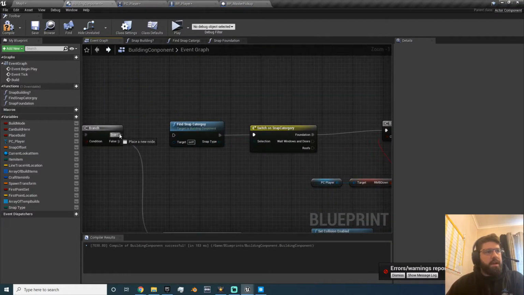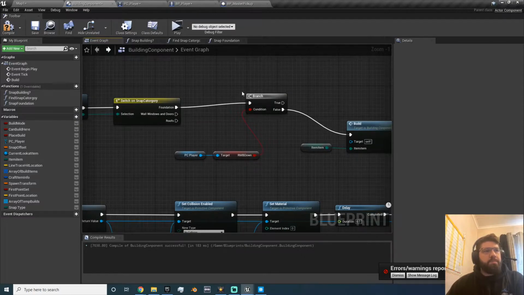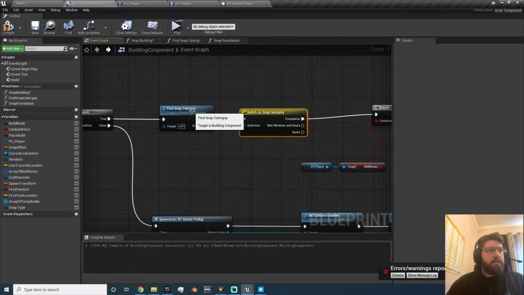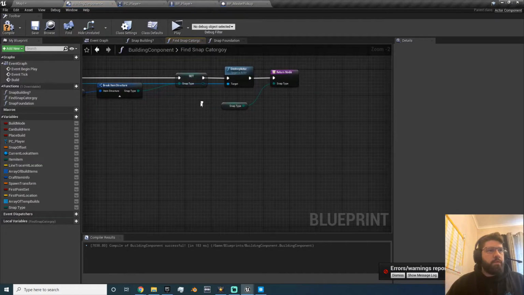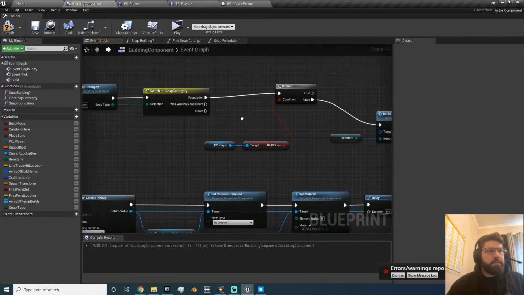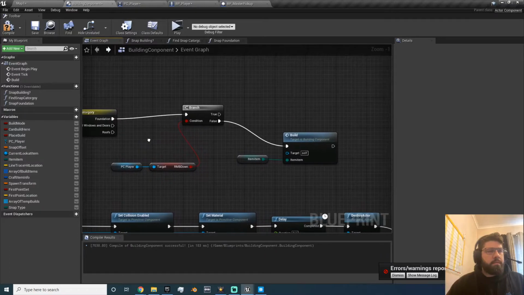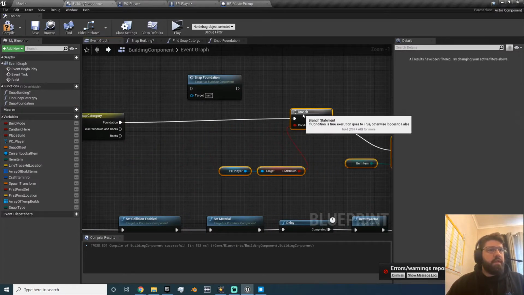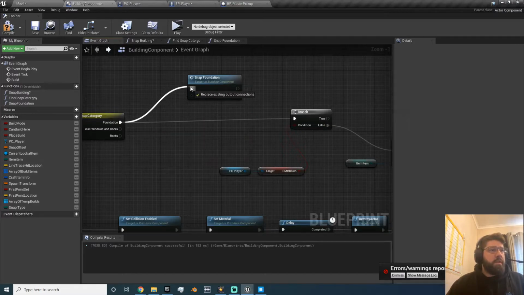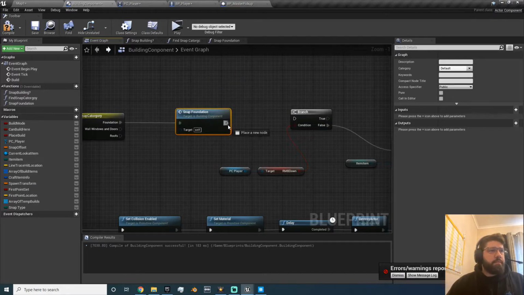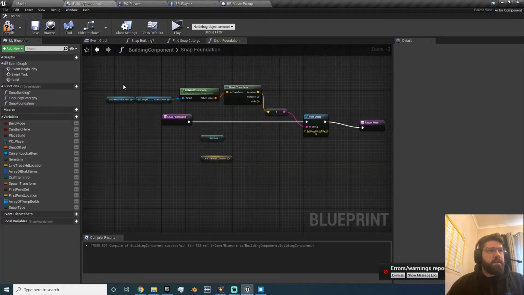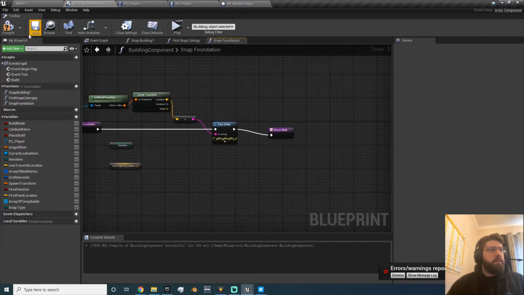But at the minute, we don't need that in there anymore. We're not actually building anything. We're just printing. We just want to print string here, don't we? Snap foundation. Sorry, I haven't even brought the function in. So foundation snap. And we just want to print this, and then it'll all make sense.